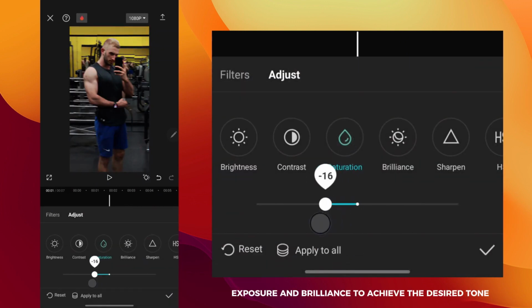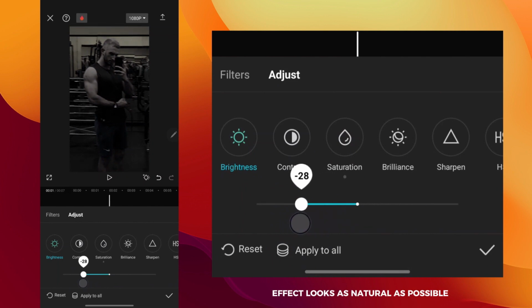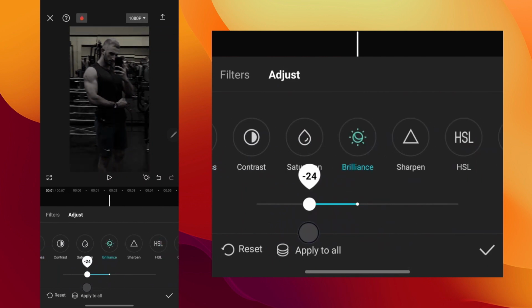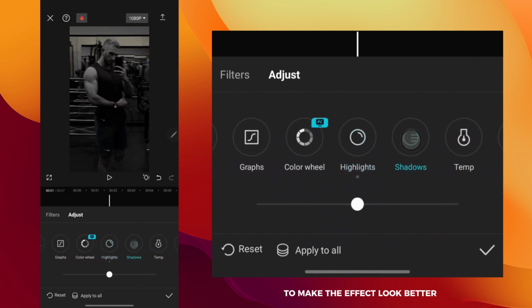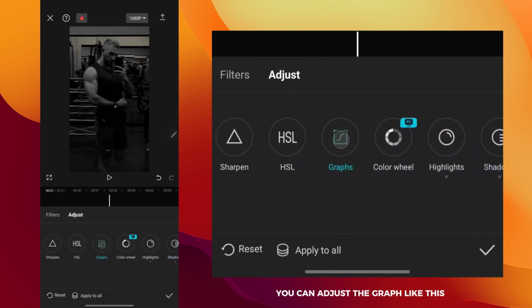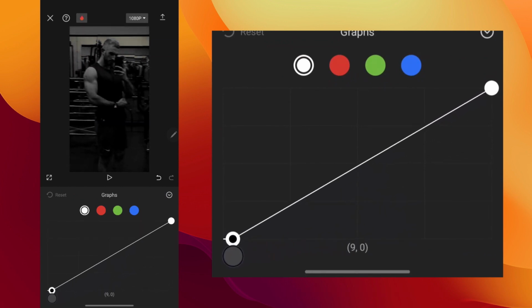Decrease saturation, exposure and brilliance to achieve the desired tone for your video. Adjust the settings so that the black effect looks as natural as possible. You can also reduce the highlights and shadows to make the effect look better. If you want, you can adjust the graph like this. On the left side you can see the changes.